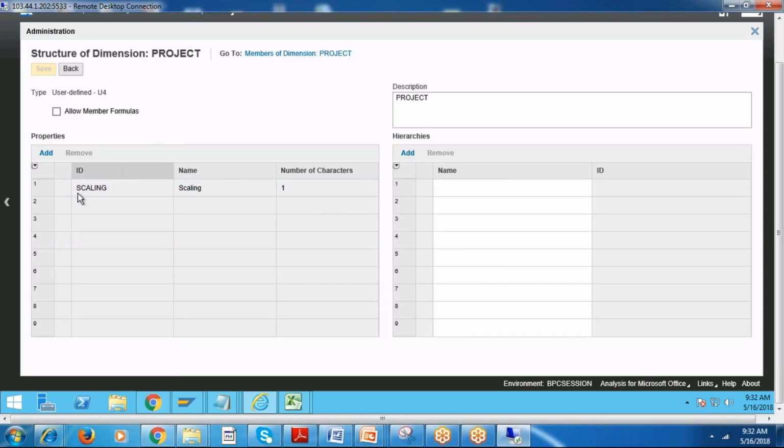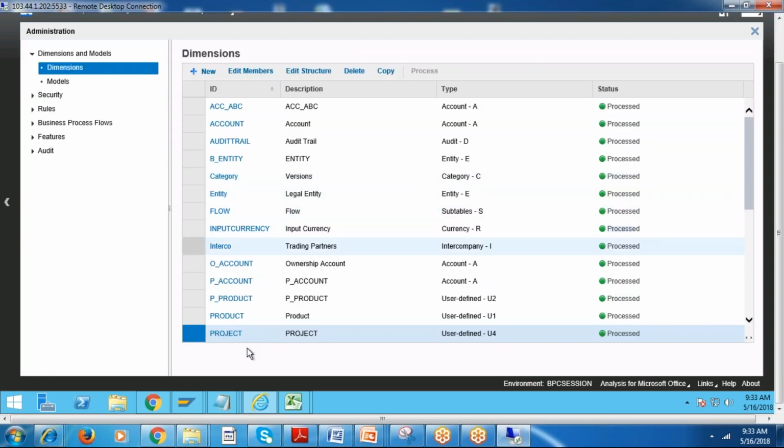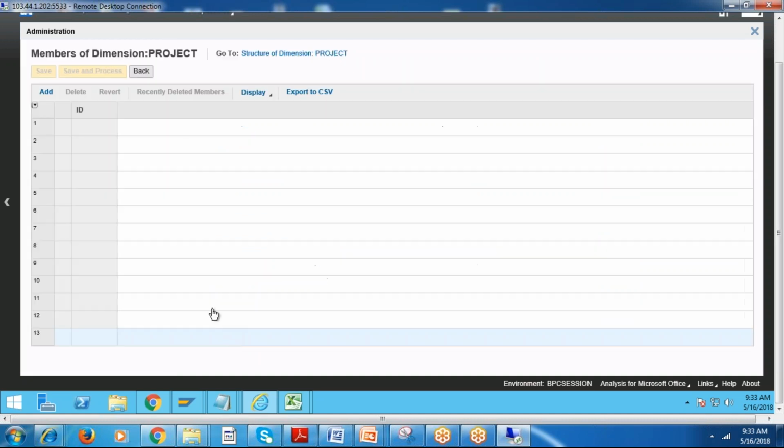Okay, what is this scaling? Scaling is a property. Here, see, these are the properties. This is the system defined property, scaling. What do you mean by scaling? If you click on the project, it is giving the ID, description and scaling. I'll tell you what scaling is and what the uses of the scaling property are when we are discussing the properties.